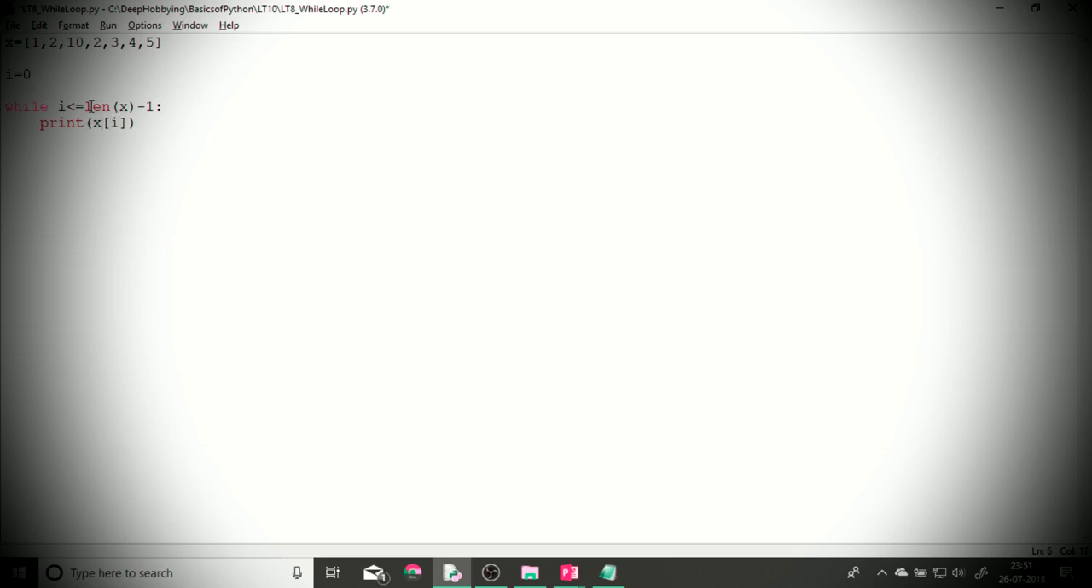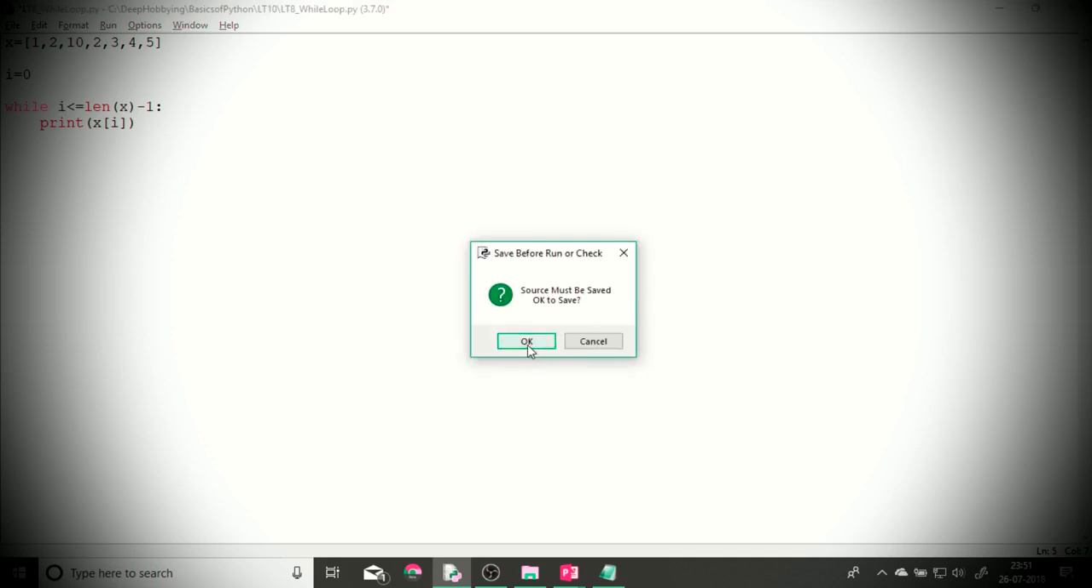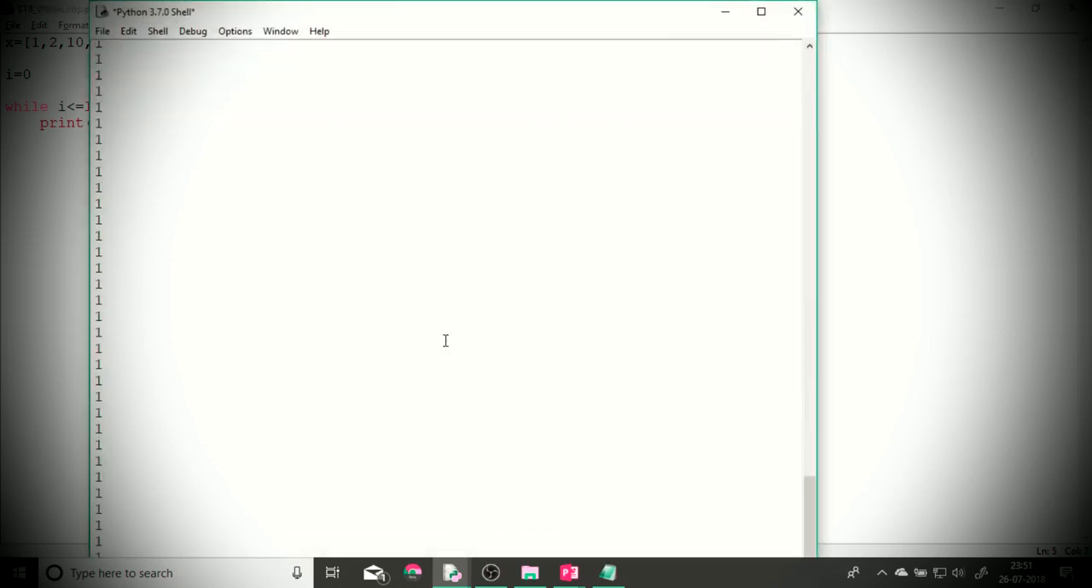So here I'm saying until i is less than or equal to len x here, which is 7 minus 1, which is 6, when i is less than or equal to 6, print each item of x. Now if I do nothing in the body of the while loop, here i is 0, and this expression is always true because 0 is always less than or equal to 6. So it will just run forever. Let me run it. You can see it will just keep on going, running an infinite number of times.